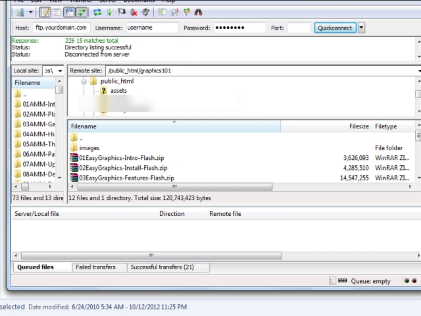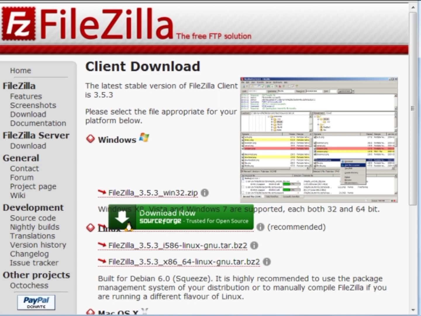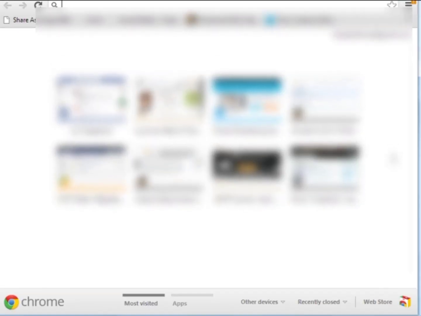Okay, so now we've uploaded all the files. What we can do now is to simply test it and to make sure that it worked. And to do that, all we need to do is go back to our browser, and at the very top here, simply enter the URL here, and good.